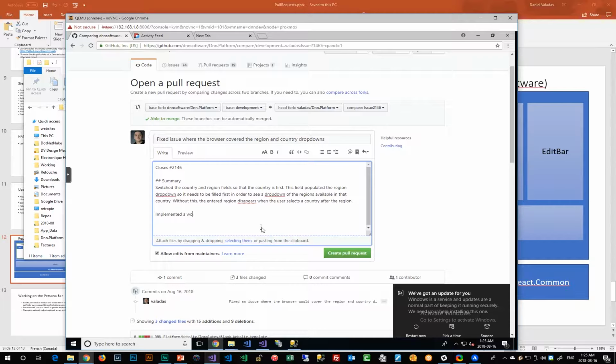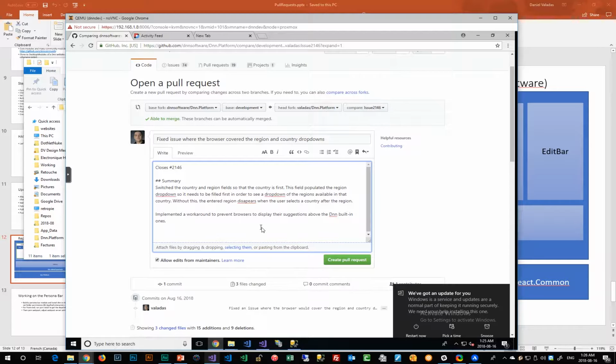Second thing, implemented a workaround to prevent browsers to display their suggestions above the DNN built-in ones. Now, the person validating this might find our solution strange and not understand why. So we need to explain that in order for that person to not refuse that pull request.